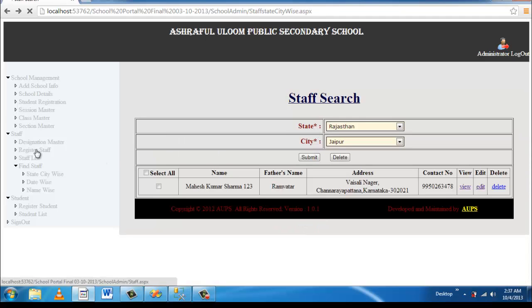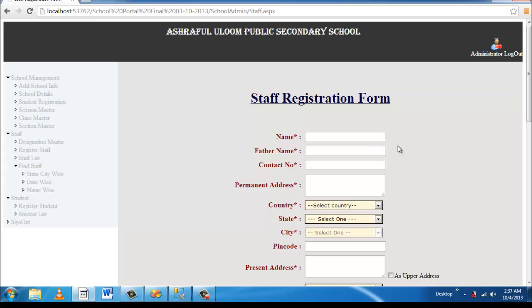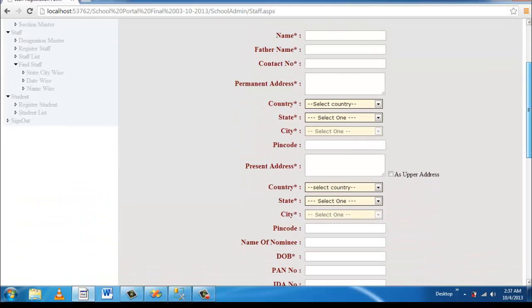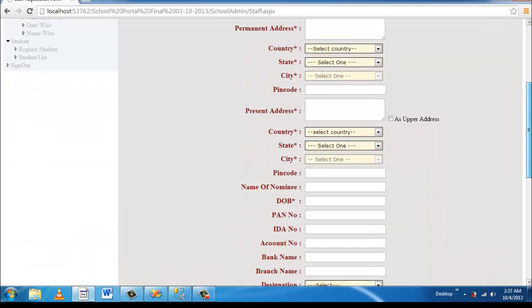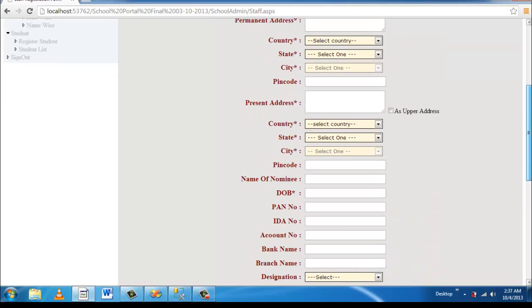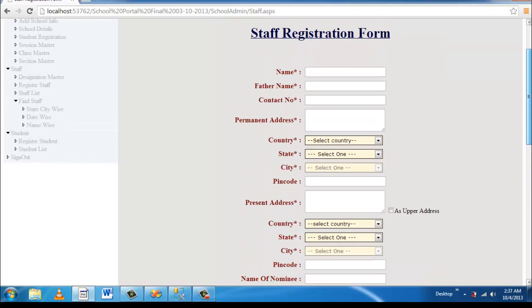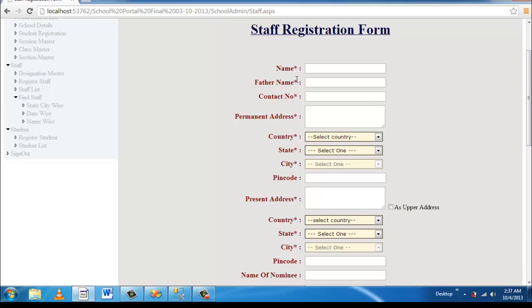When we go back, now we have the registration form of your staff, that is the recruitment form of your staff. Here there are big entries, some 50 entries in this form. Your staff members have to work hard to fill this form. There are different types of entries like name, father's name, contact information, address, permanent address, country, etc. Then we have another option, the date-wise entry of your staff panel, and we can also check the name-wise entry from here.